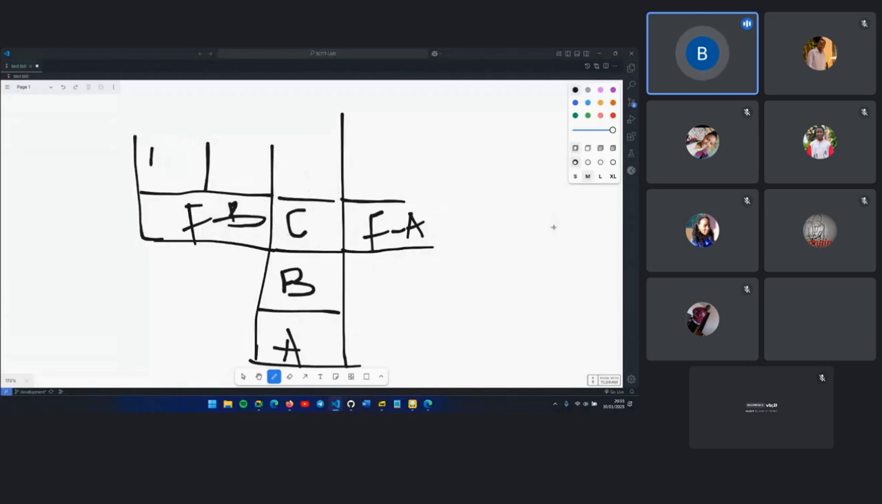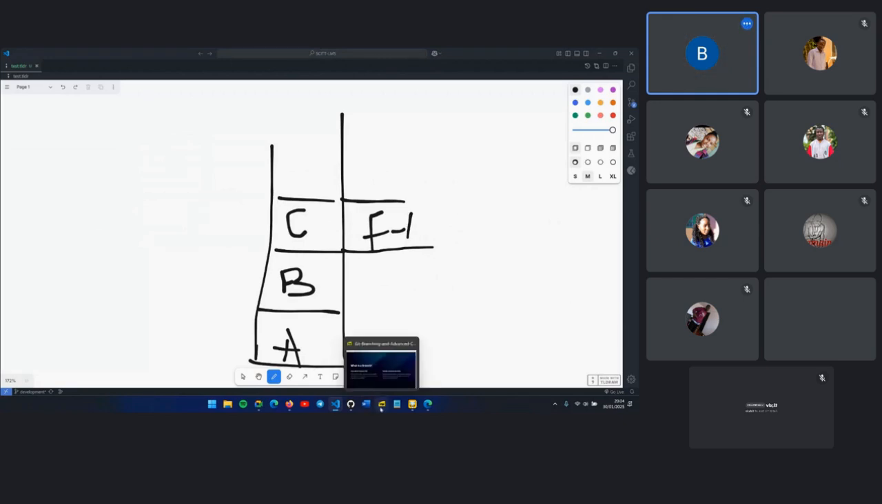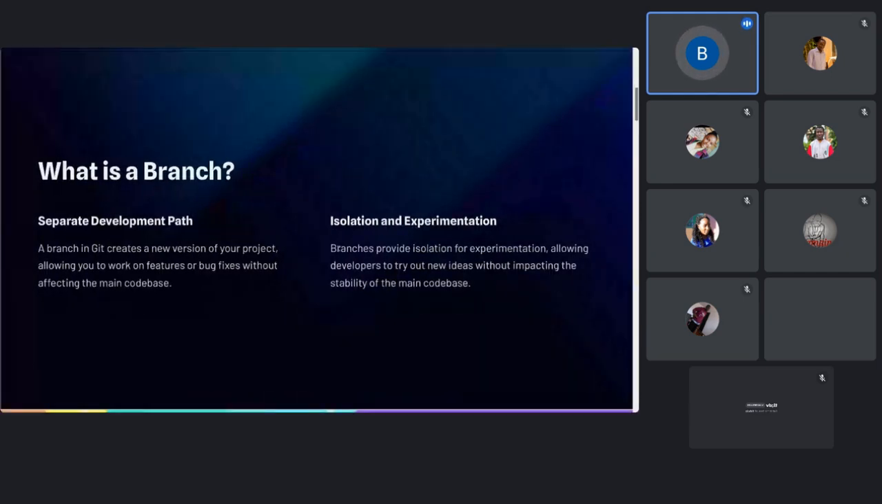Another reason for using branching is for version control, testing these new features and so forth. So we've said that a branch is a separate development path. In Git, when you create a branch, you create a new version of the same project, allowing you to work on different features or experiment without affecting the main code. We've also seen that it gives you isolation, whereby whatever changes I make there won't affect the main code.